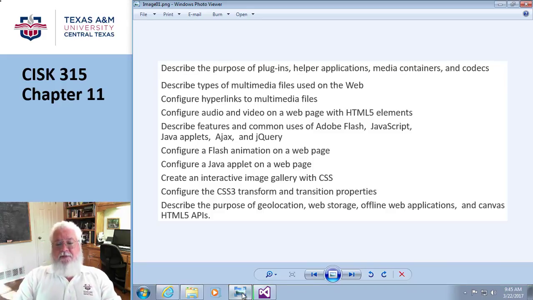Configure Flash animation for a page. Configure a Java application. Well, we'll pretend. Create interactive image gallery. Ooh, that's pretty cool. Configure the CSS transform and transition properties. Those are pretty cool. And describe the purpose of all this brand new stuff from HTML5.